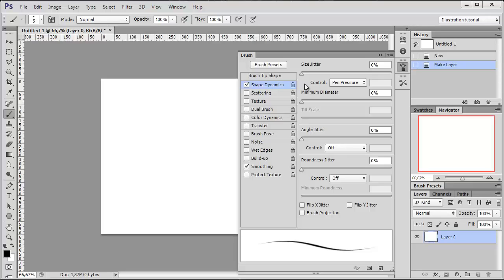You might see a kind of alert sign if your graphic tablet is not correctly installed, or if you don't have a graphic tablet attached. I would like to define a minimum diameter for this brush. The minimum diameter of the brush should be about 30%. If you don't want to operate the sliders, you can also just type the according values in those boxes.